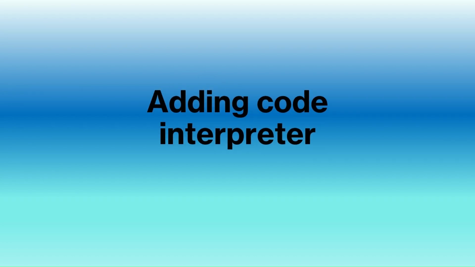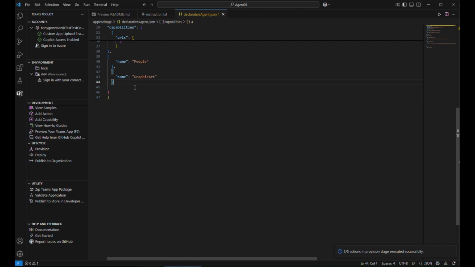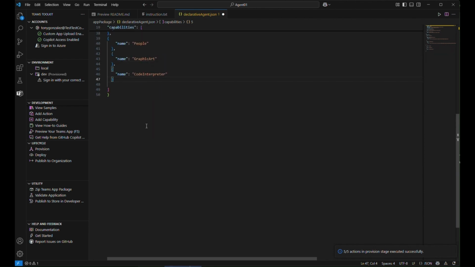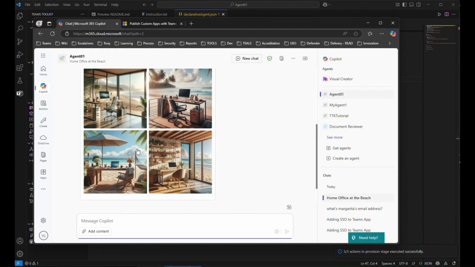Last but not least, let's add another capability to the agent. Code interpreter. Go back to the JSON file and add this new element to the array. Code interpreter. Save changes and provision the app. It's time to test the agent again. Click on the new chat.